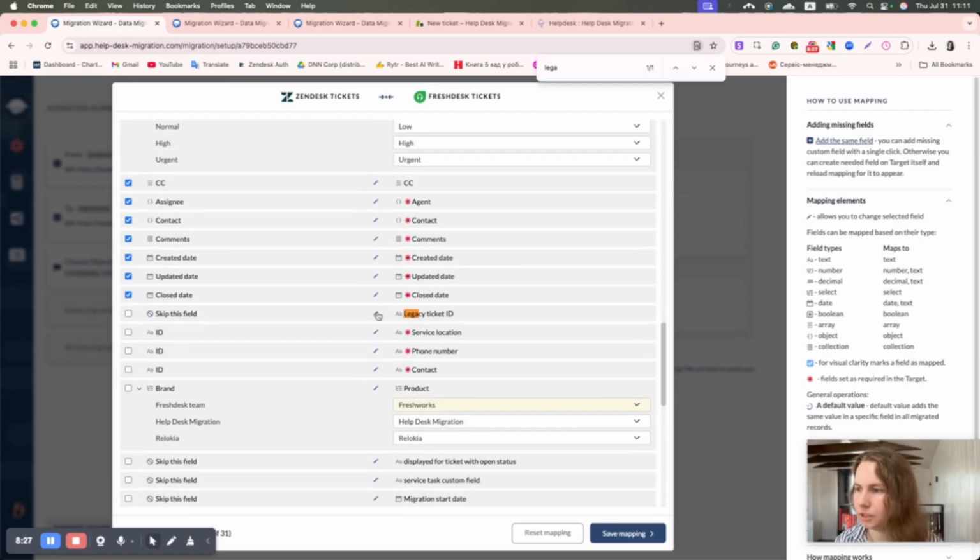It's a text field, and I map ID into that legacy ticket ID field. Basically, this will help to migrate the ID of the Zendesk ticket into this field. In many platforms, except for the ticket ID, there might be a case number as in Salesforce or a ticket number as in Kayako on-premise account. You can migrate these numbers as well.